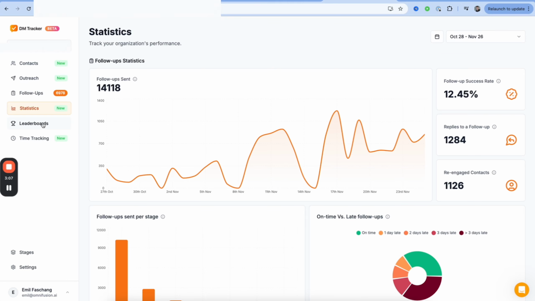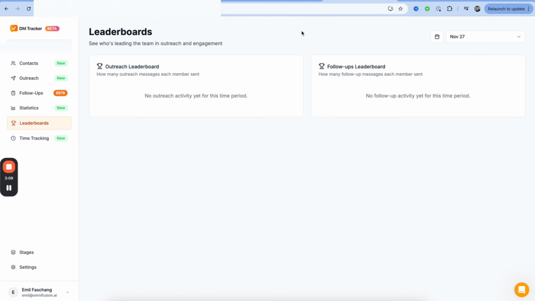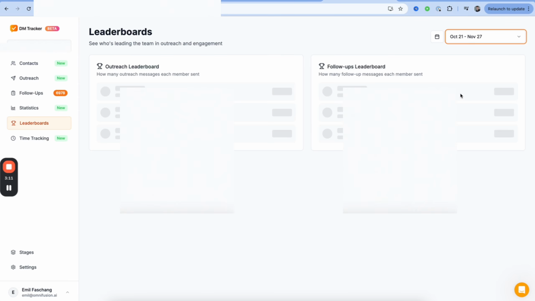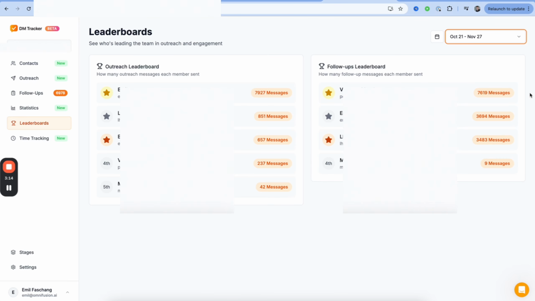And we have one more interesting thing, which is your leaderboard. In the leaderboard, you're going to be able to see who on your team is doing how many outreaches and who is doing how many follow-ups. This is an interesting way for you to create a little bit of competition in your team and potentially even put incentives or bonus structures in place for high-performing team members.